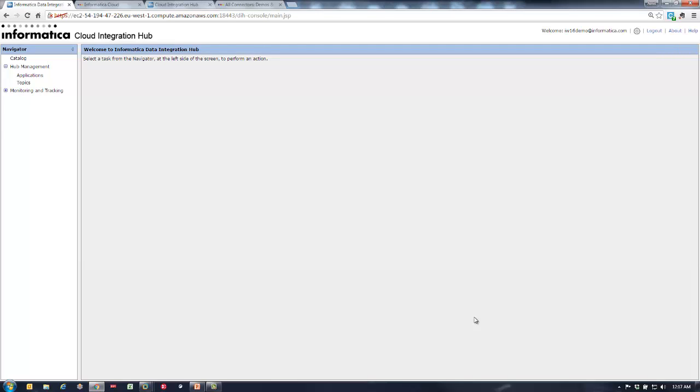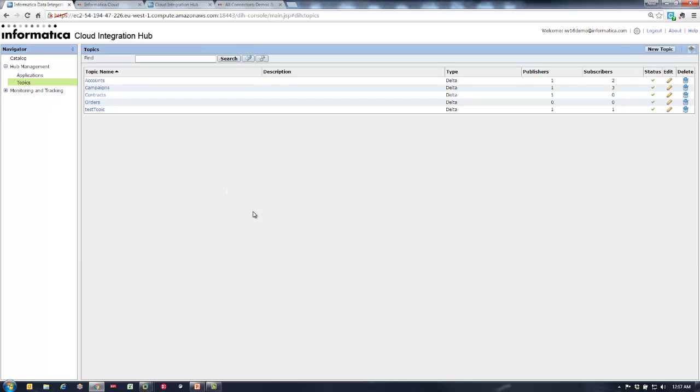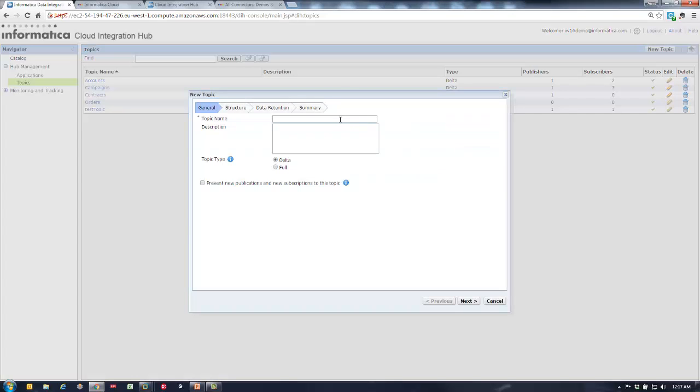So to define that central subject area, the terminology that we use is called topics. So in the Cloud Integration Hub console, I'm going to go to the section called topics. That gives you a list of available topics. I can come in over here, create a new topic, and let's call it campaign. So I'm going to walk you through an example of defining the campaign topic.